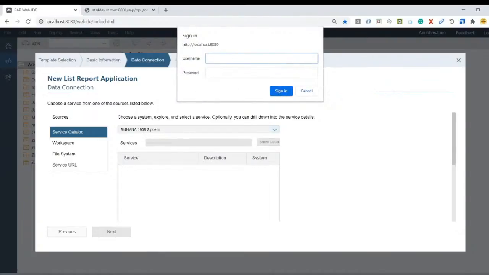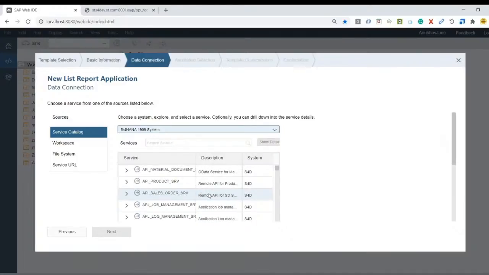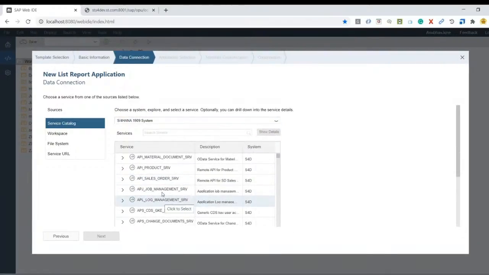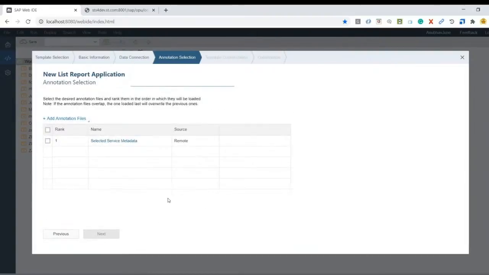And once this is done, it's asking now for my ABAP credentials. So let me just quickly go ahead and enter my ABAP system credentials over here. And once I enter that, I click on sign in. And wow, there you go. You can see all the available services in my system are visible to me over here. Let's switch it over and enter our recently created CDS view-based service. We're going to pick this up, click on the service, and once this is selected, we can say next.